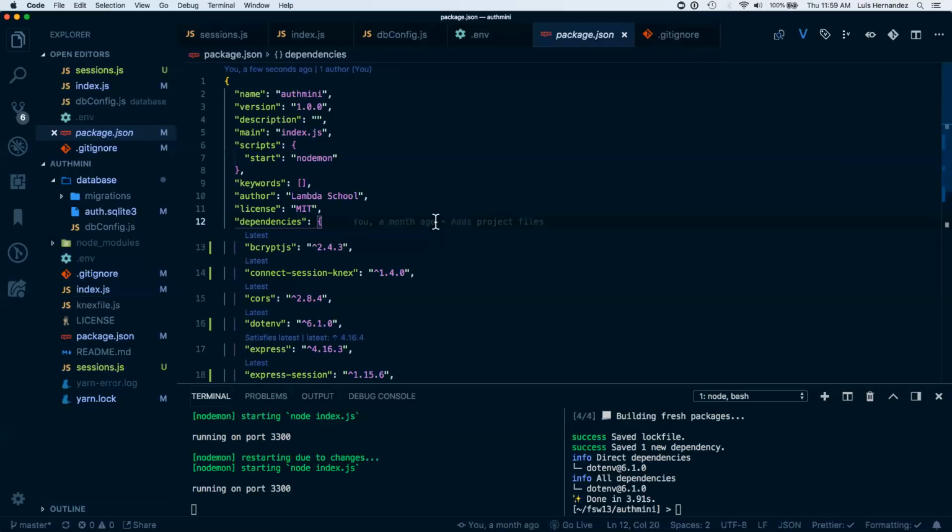Can you post the project later? I missed the code. Oh yeah, sure. I can definitely. I'm going to zip it up and just post it on Slack for sure.